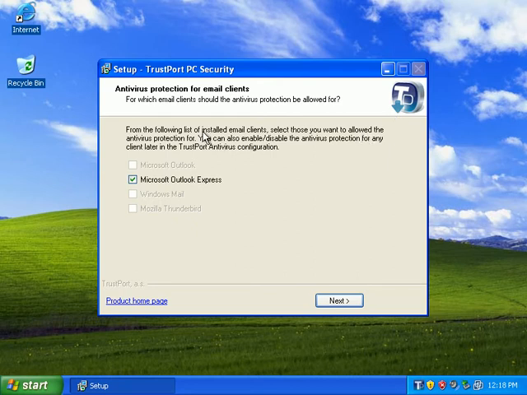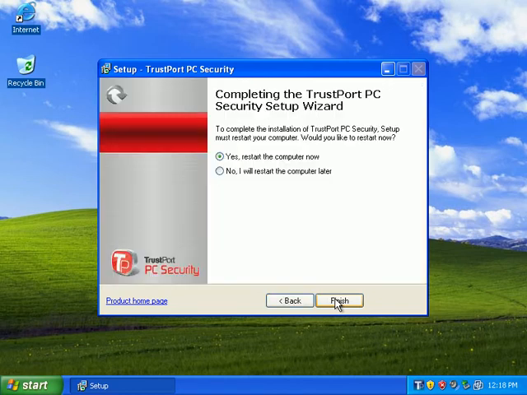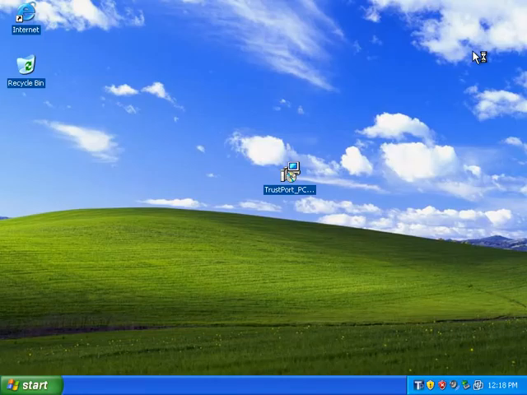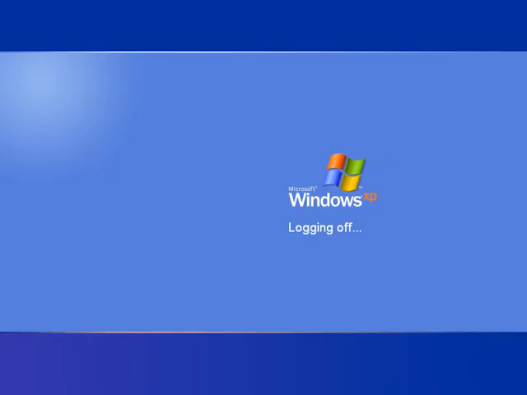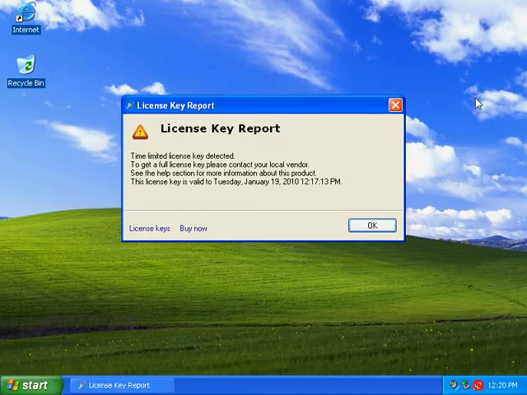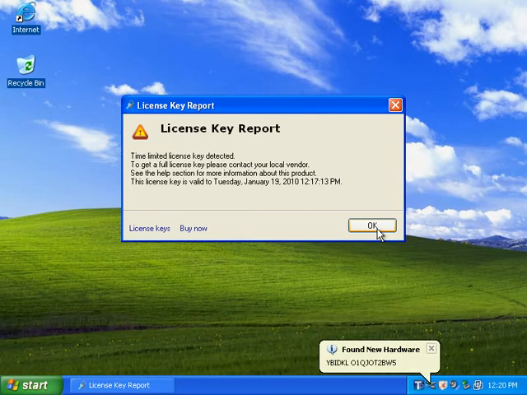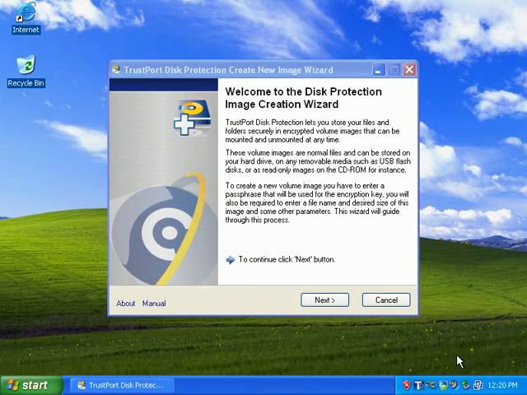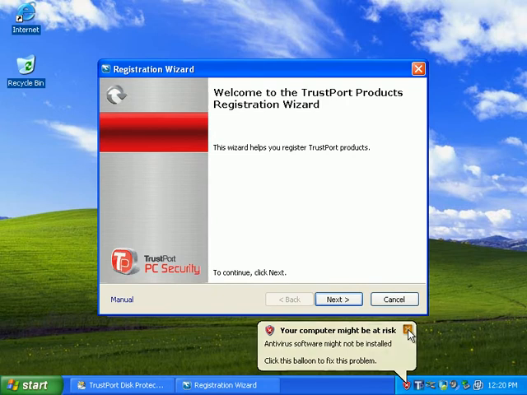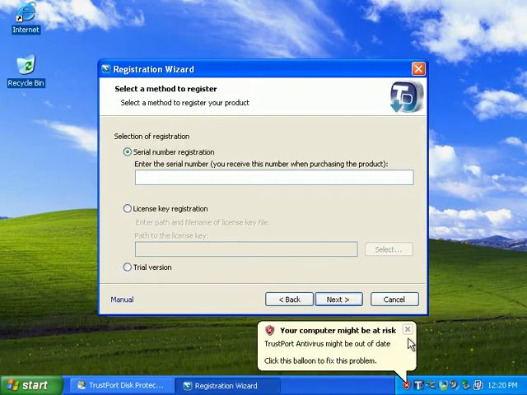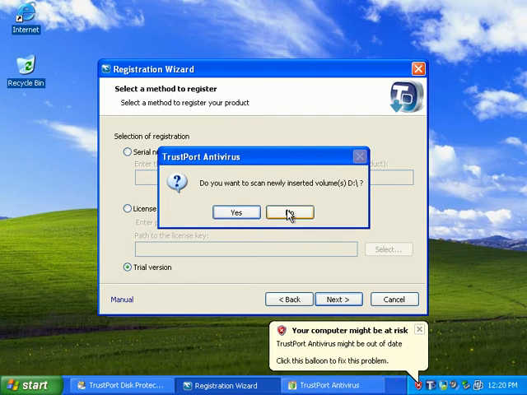Alright, so this is installed here. It wants to ask me what email client I use so that it can protect it. I don't use any email client because this is my virtual machine, but I'll let it do Outlook Express. And yes, I will restart the computer. This is going to go and restart, and I'll be right back when it's done. Alright, PC is booting back up here. It gives me a license key report. Time-limited license key detected. Alright, it's just a pop-up. Alright. So, cripes. Next. Trial version. No.